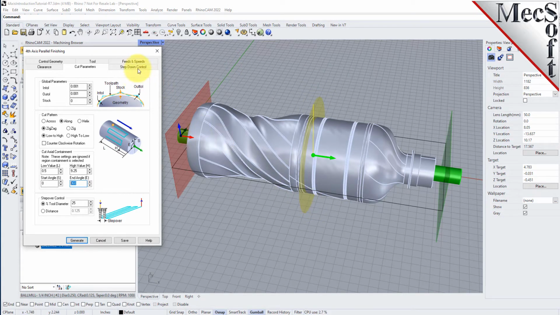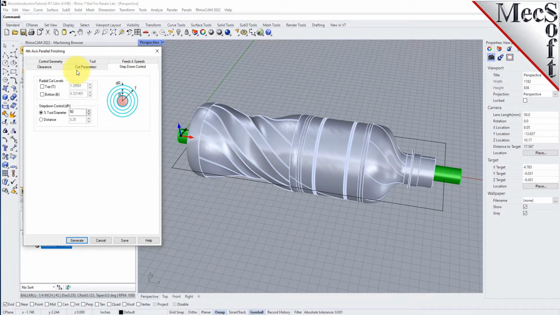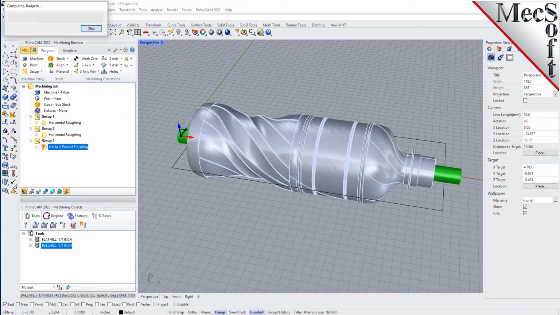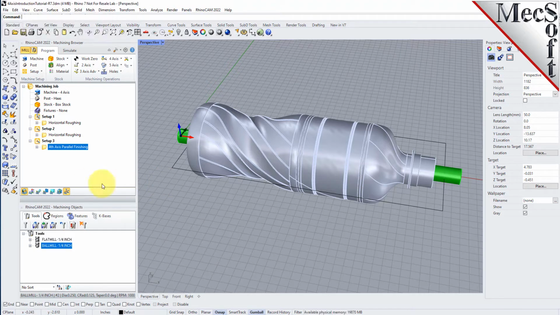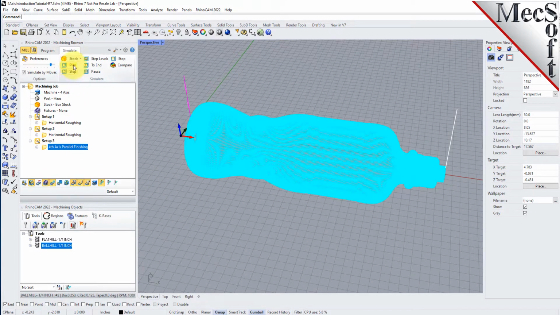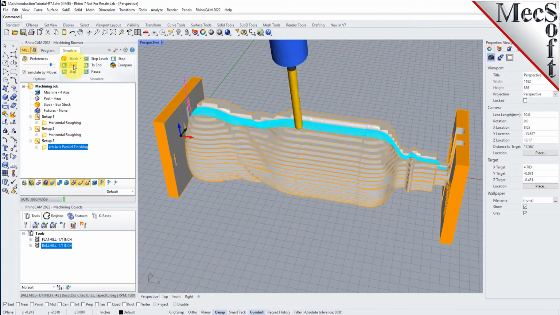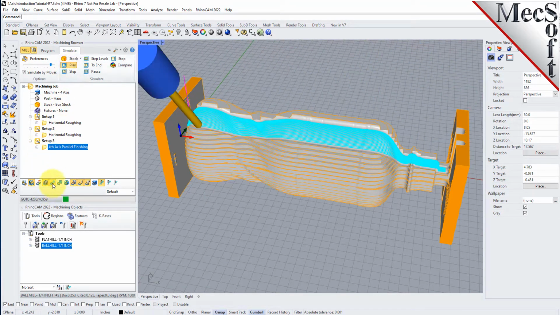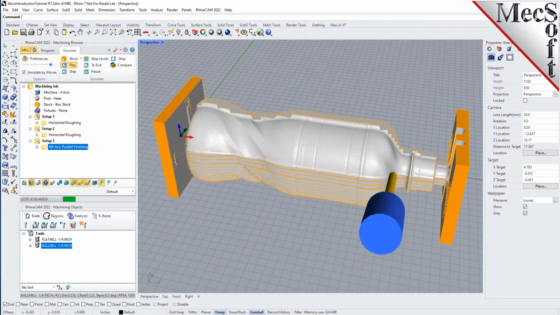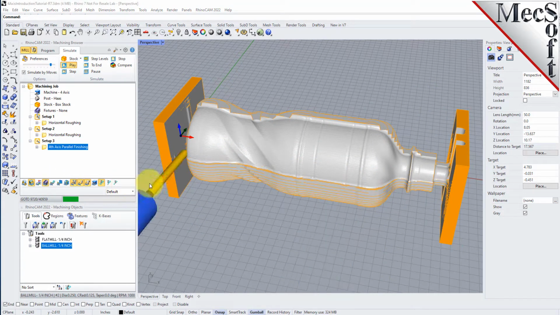Next, we'll set the step-over control to 15% of the tool diameter. Now, we'll leave any remaining parameters set to the default values and pick Generate. Once complete, we can select the Simulate tab and then pick Play to simulate the toolpath on the in-process stock model. Then we can select the part visibility icon from the base of the machining browser to turn off the part during the simulation.